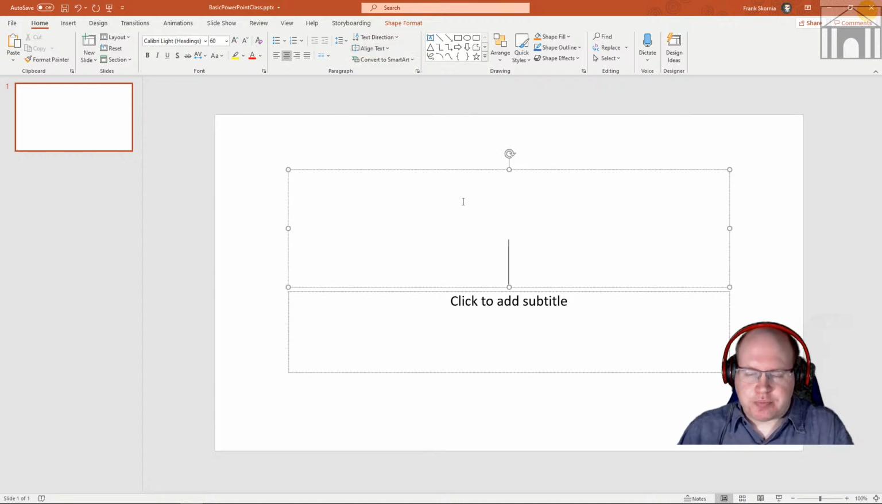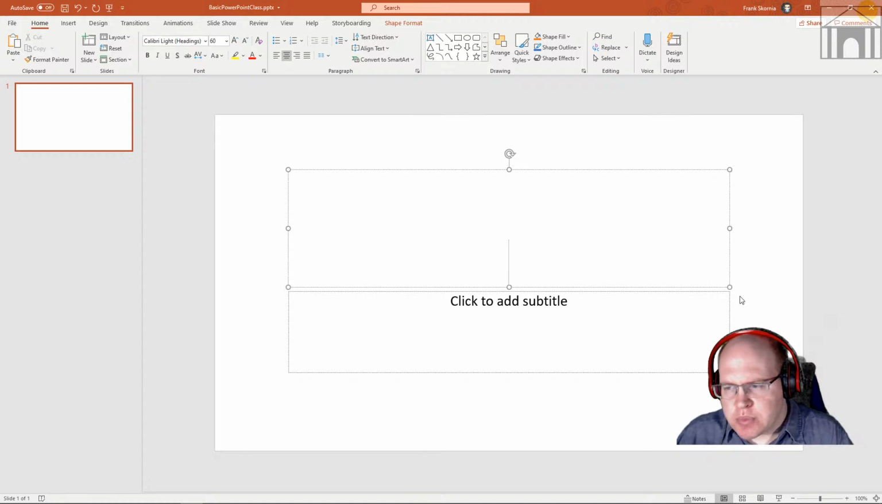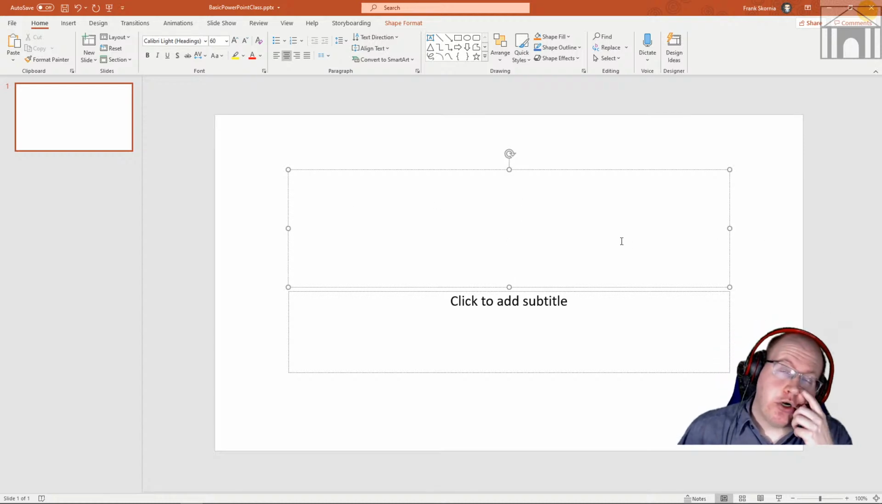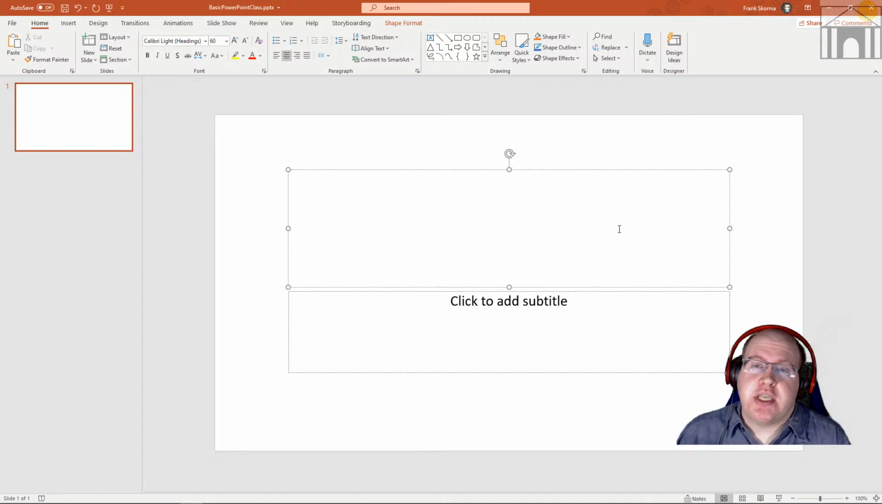Also in this title box around here, and this is the same as with the text boxes, you'll notice there are these little round dots that show up. There are 4 at each of the corners, and actually, no, sorry, there are 8 of them. There are 4 at the corners, and then there's 1 at the center of each side. And what these are are handles. You use these handles to resize the box.